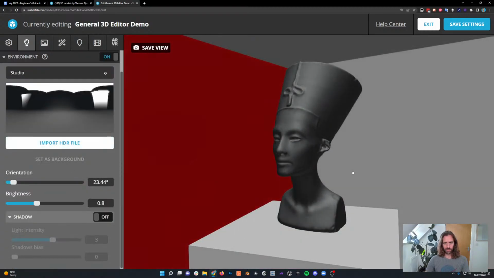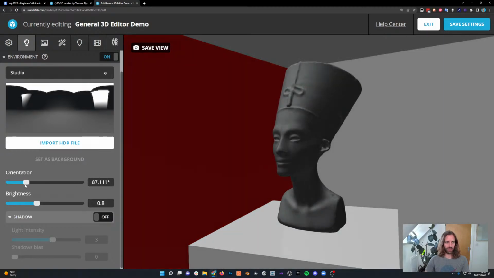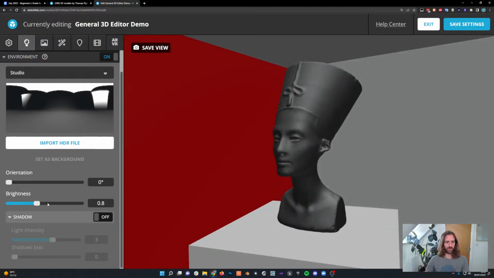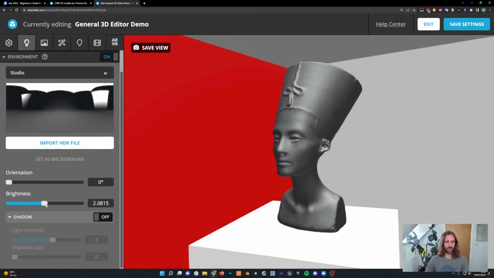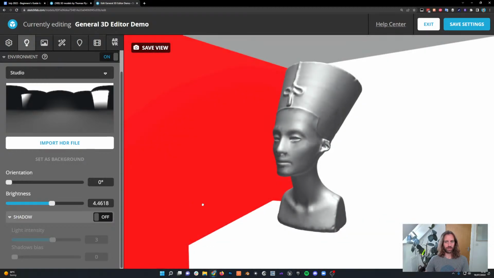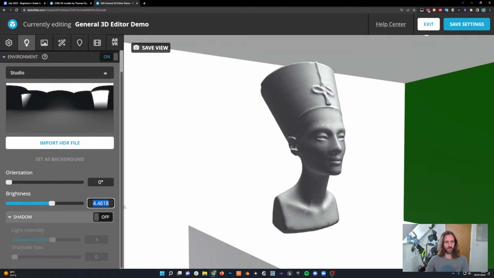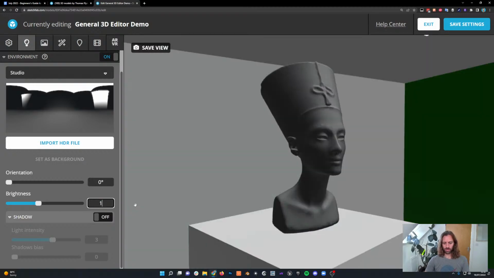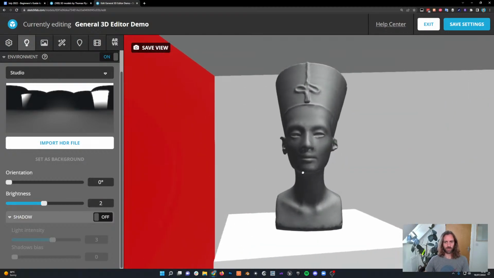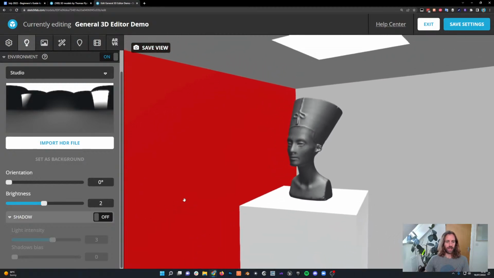I'm going to rotate it so that it's a little bit there. You can also adjust the rotation with this slider over here. I'm going to put it to 0. We can adjust the brightness of the lighting again with the slider or by putting in a value. Oh, 1 is quite low. 2. Let's leave it at 2.